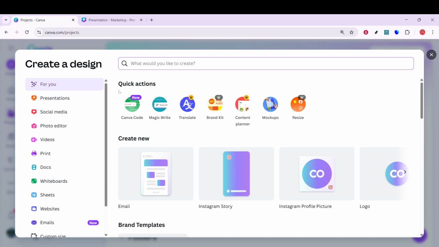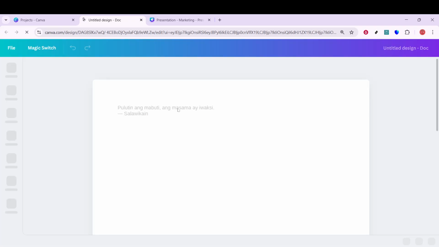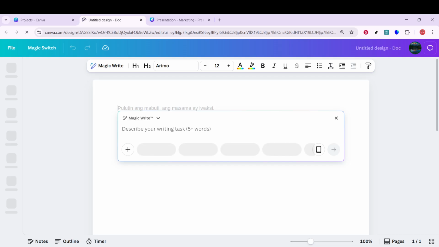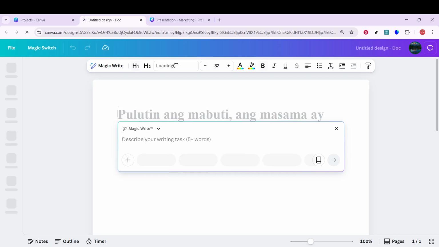Let's begin with Magic Write, Canva's text AI. In the editor, look for Magic Write in the toolbar or side panel, then click it. A prompt box will appear. Type a clear, specific prompt that tells the AI what you want. Include details like topic, audience, tone, and length. For example, write a friendly 2-sentence caption about a summer sale for a clothing brand.